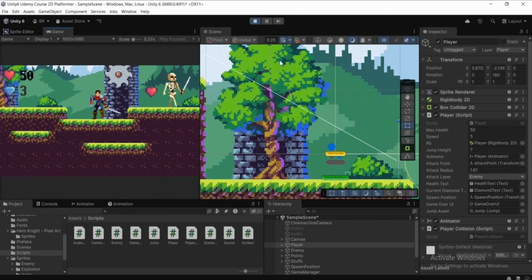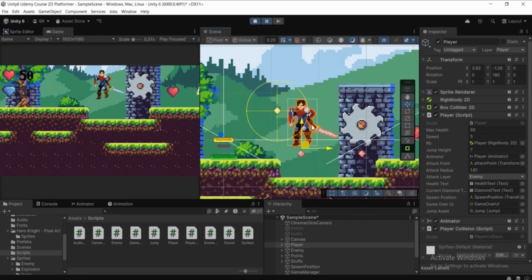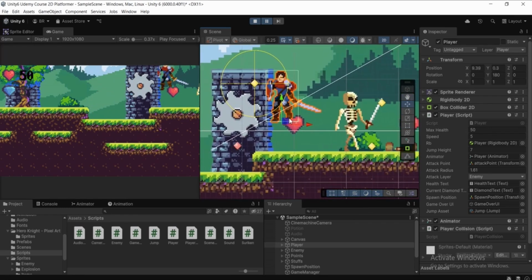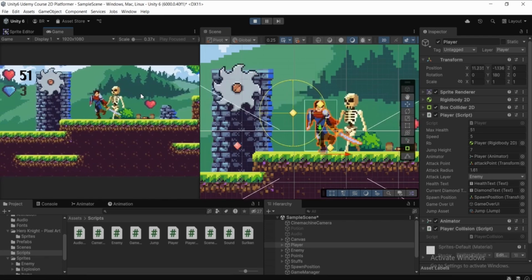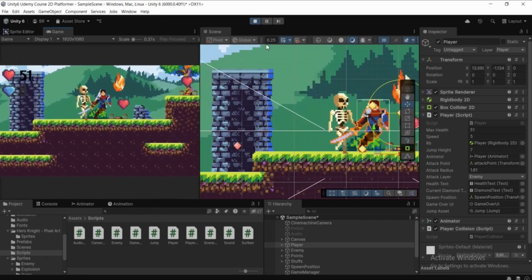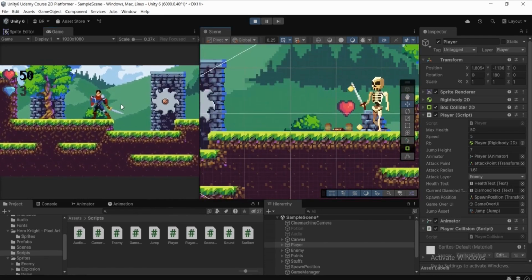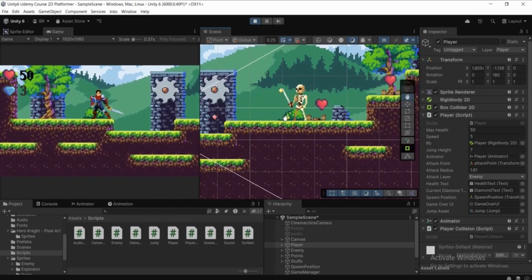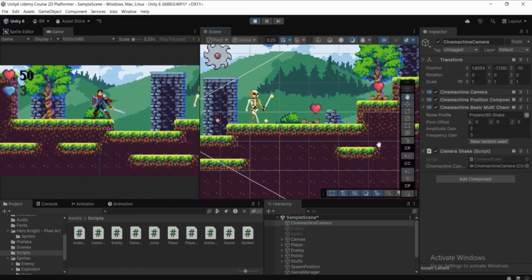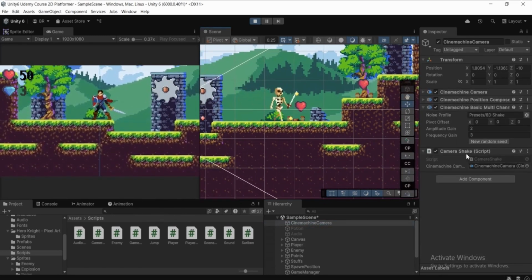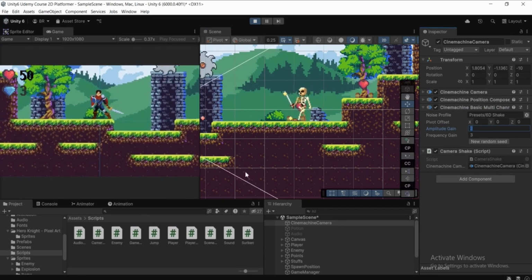I'm gonna click on this pause button, select my player game object, and move it somewhere over here, something like this. Now if I click on the pause button, we can see that once we take damage, basically we collided with the fire, the camera is shaking forever and it's not stopping. If we select our Cinemachine camera game object in the hierarchy and go over to the inspector, we can see the amplitude gain in this Cinemachine Basic Multi Channel Perlin is 2, because as an intensity we just passed 2.